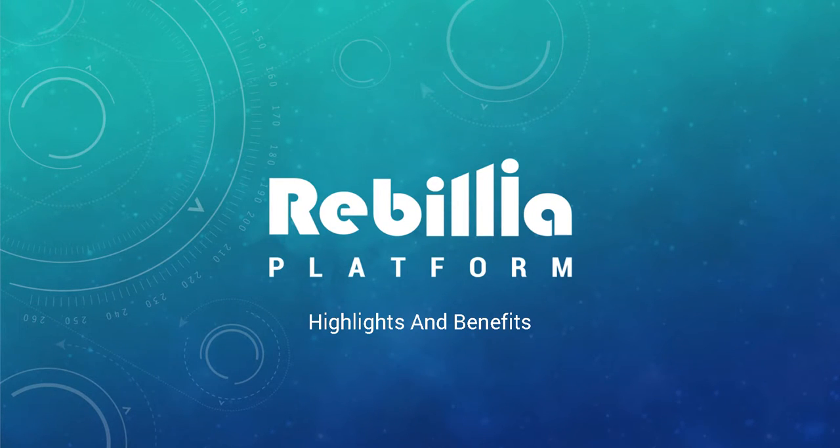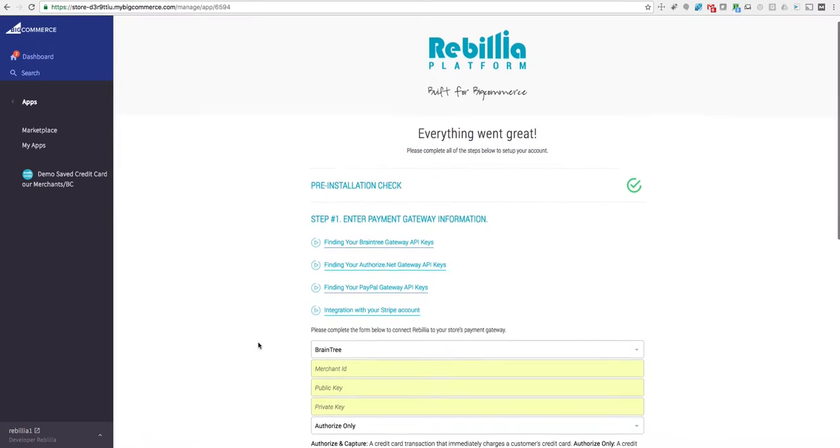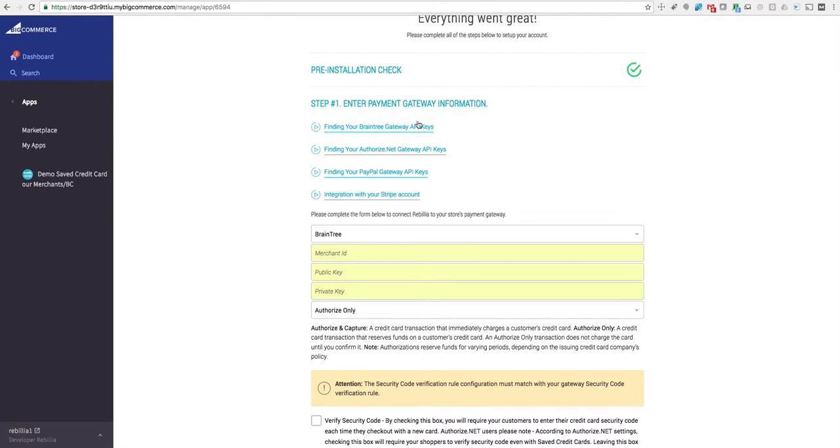Today I'm going to show you a little bit about installation, points of integration, a couple of functionalities and use cases of the app. So let's just dive into the installation. First step is to choose your gateway. You can choose one of these four gateways. I'm going to choose Braintree, and I'm going to copy in the keys from the gateway.